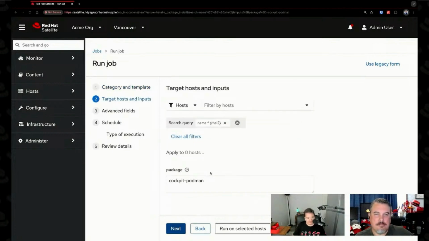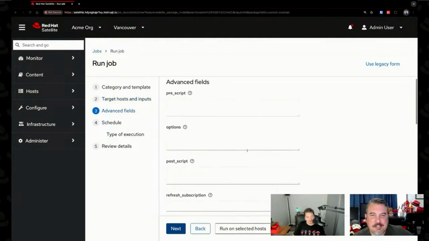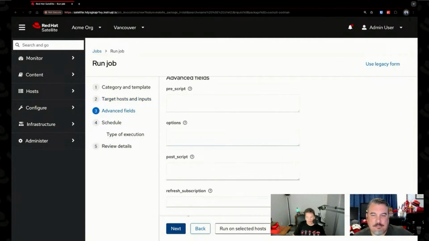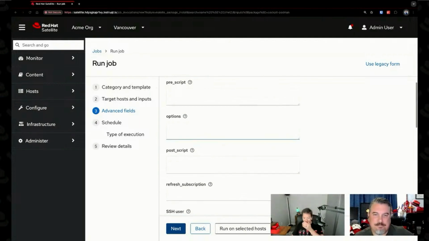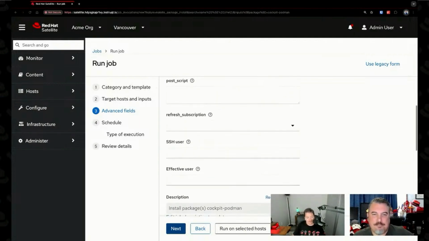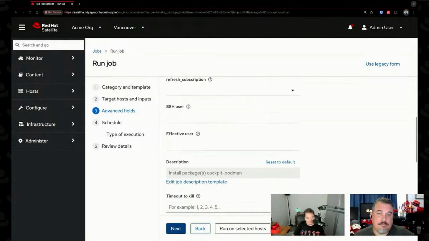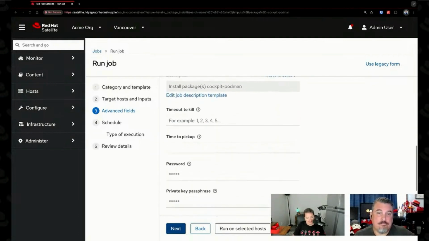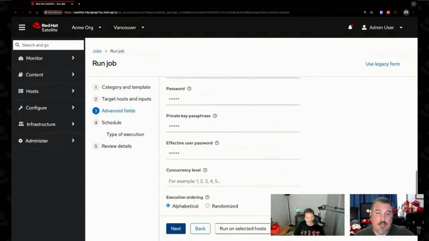So let's go ahead and click next. And we're going to apply it to the one host. We could apply this to individual hosts. We could apply this at the group level. Groups is probably the way you want to do this, but we'll just go with the host level. One-off. Right, this is just a one-off right here. Yep. We can include pre and post scripts. If we need a special SSH user, it gives us a lot of options here. But you could even add a reboot, couldn't you?